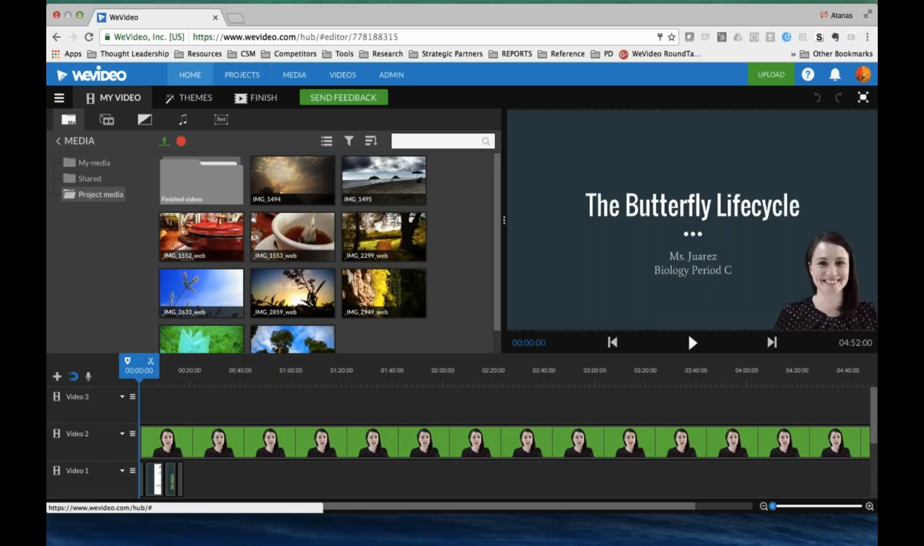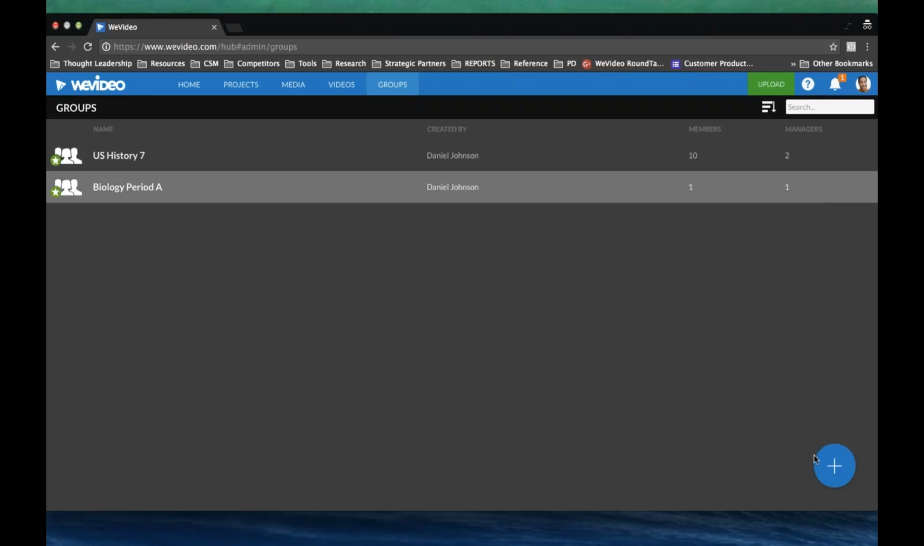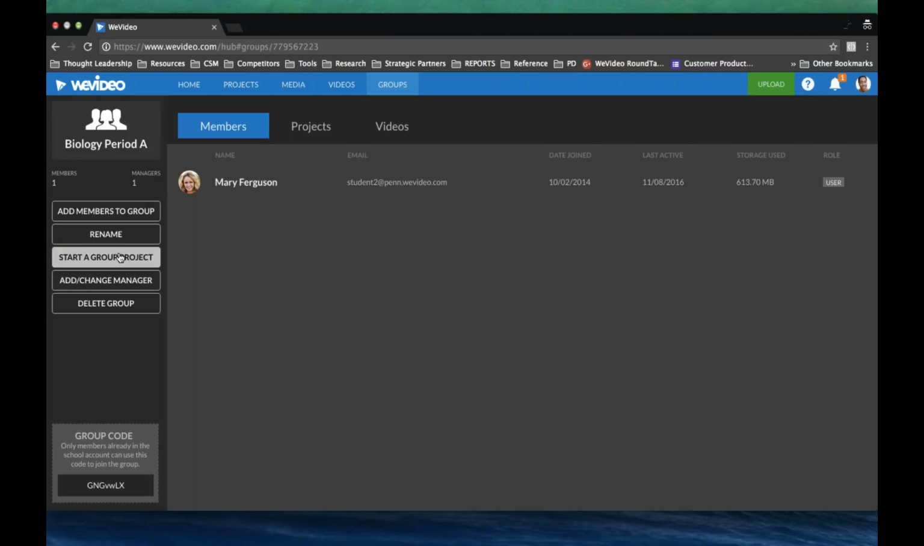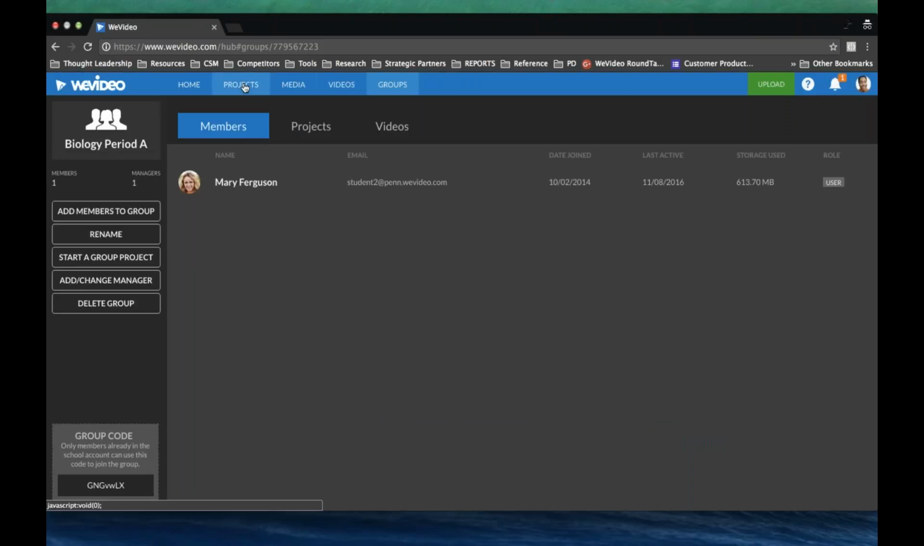As I mentioned, one option is to go to your groups and then start a project from inside the group. WeVideo automatically picks up all the members of the group, so we recognize that everyone will be part of that project. And then we can give it a title, a description, and select one of these two formats. The second way to do it is directly from the Projects tab.